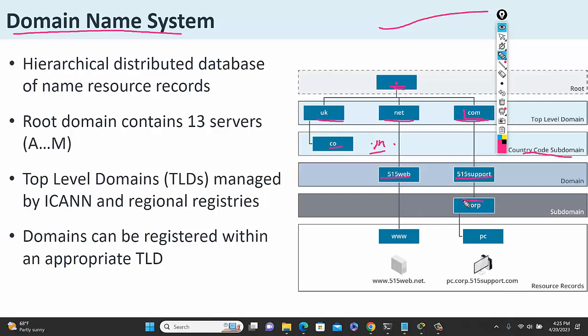And the subdomain may be corp or something else like mail. And here www is used as the resource record, you can say. And this is the host name for this particular host. So this is the fully qualified domain name where multiple things exist. So here the fully qualified domain name is PC, corp is a subdomain, 515support, dot, and com. So this is the fully qualified domain name, adding everything.